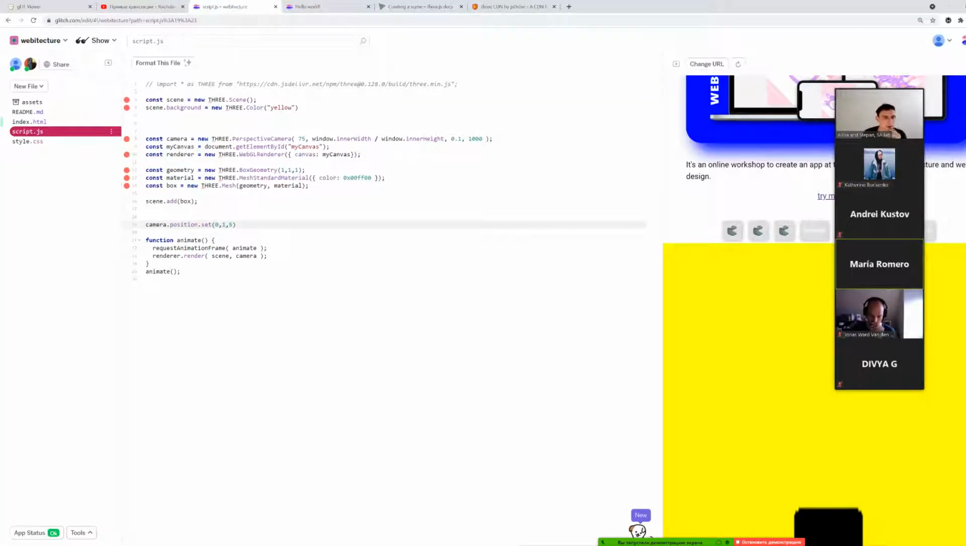That's because we don't have any lights in our scene. And we also have to specify the size of the render and how many pixels we need for this scene to render properly and stuff like that.